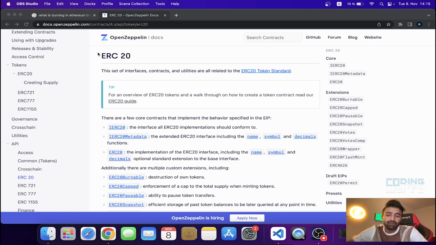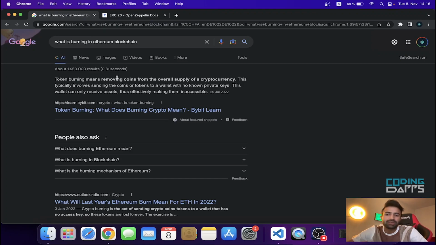And in this video we are going to see how we can add one more functionality, how we can extend our ERC20 token contract more. It is about the burnable contract, and how we can import this burnable functionality. Burnable is very simple. What is burning in the Ethereum blockchain? Basically it is related to removing coins from the overall supply of a token.